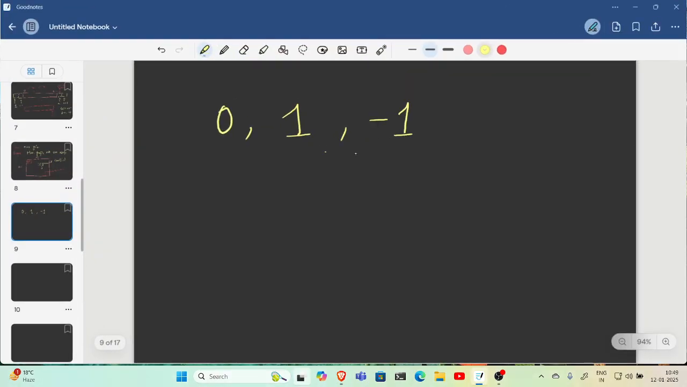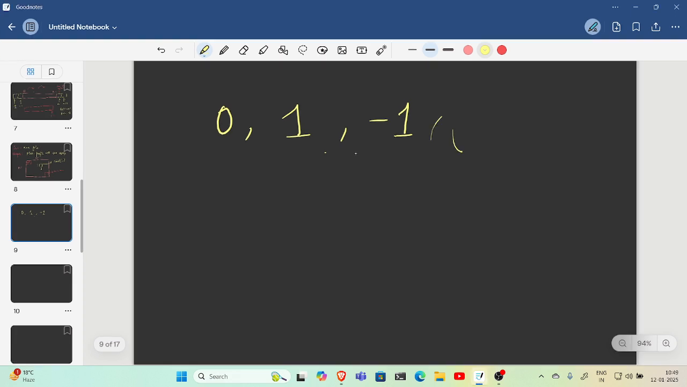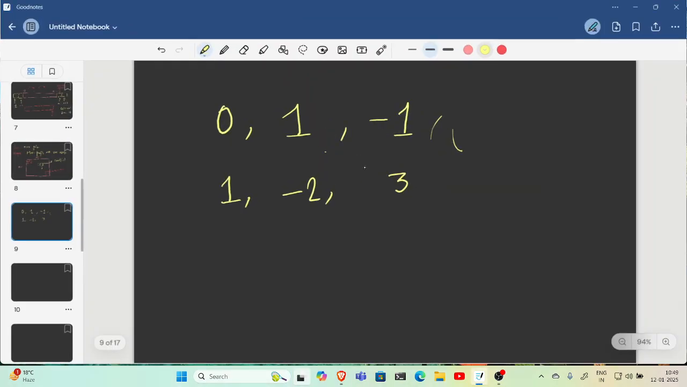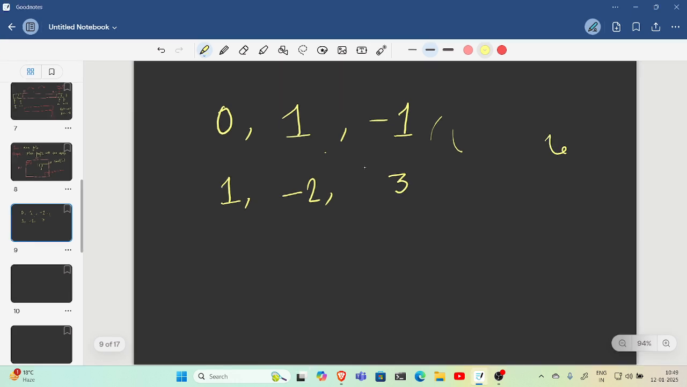Yeah, so we have 0, 1, minus 1. Then we have a 1, minus 2 and then a 3. And then we have a 2. Okay, I guess I'm facing some issue with the pen. And then we have a 2, minus 3, 4. Okay, so suppose this is the grid we have.